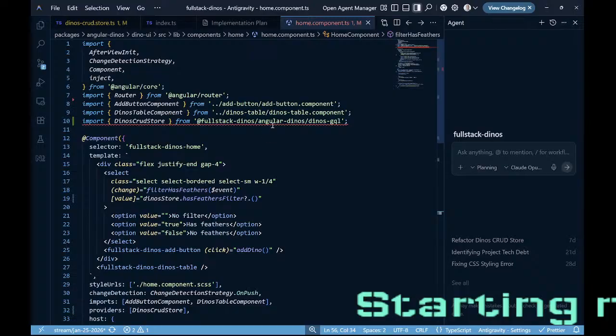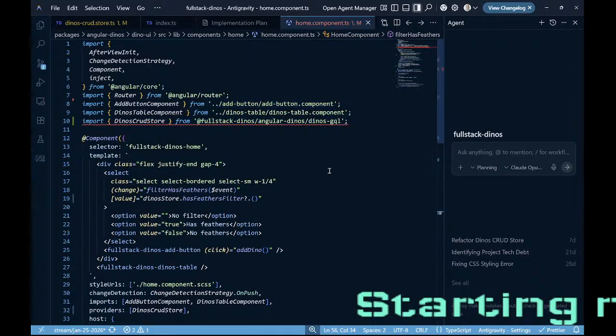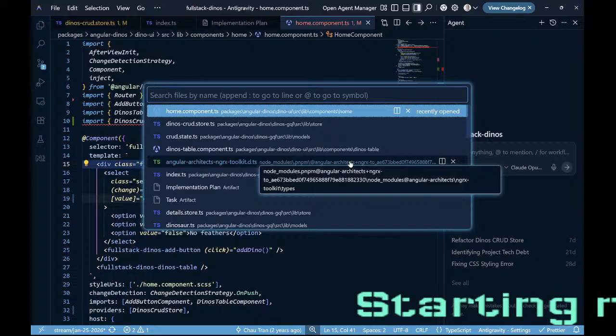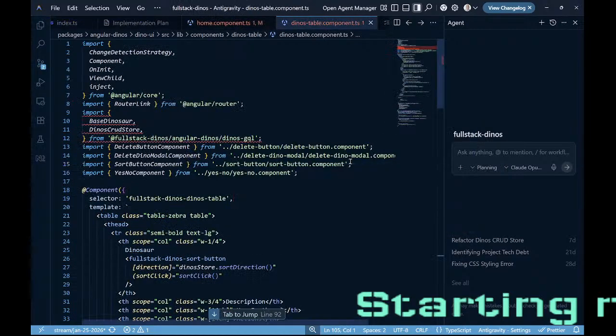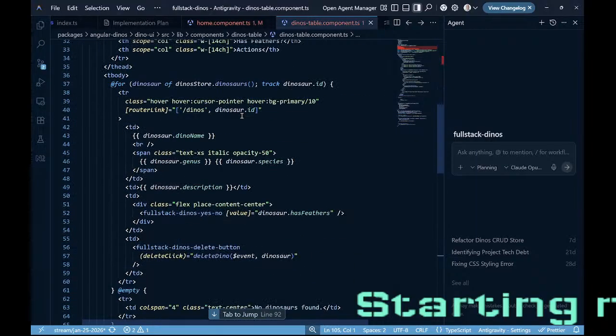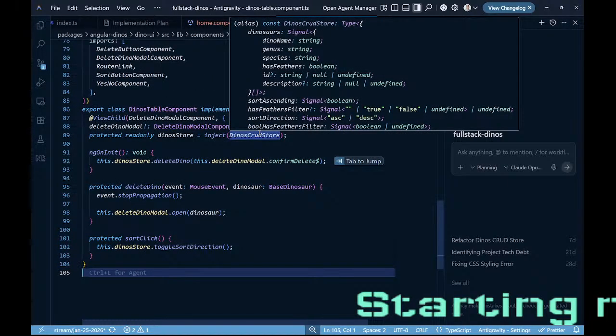There is an issue we've got with this circular dependency, and we're going to take a look at this soon. But right now, we're going to get this serving. The last piece that I wanted to take a look at is in the dynos table component here. And again, we've got the circular reference to the dynos CRUD store, which tells me that it's in the wrong place, and we'll take a look at that.